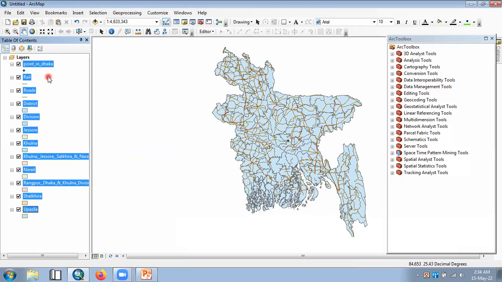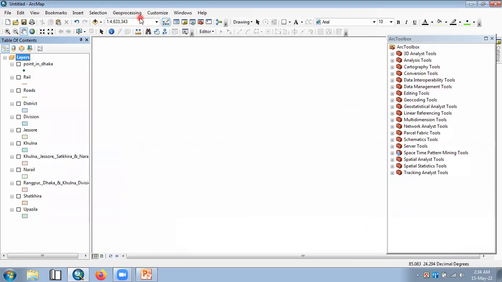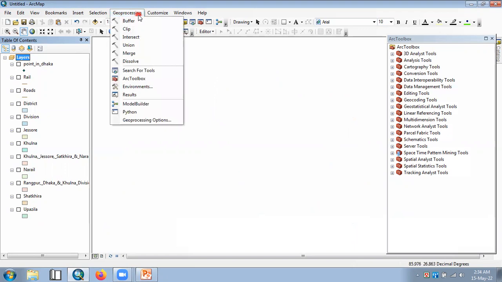All the data is shown here. The boxes are checked here, so I will uncheck all the boxes and I will check the box that contains the map element when I need. So first of all, this is the georeferencing menu.